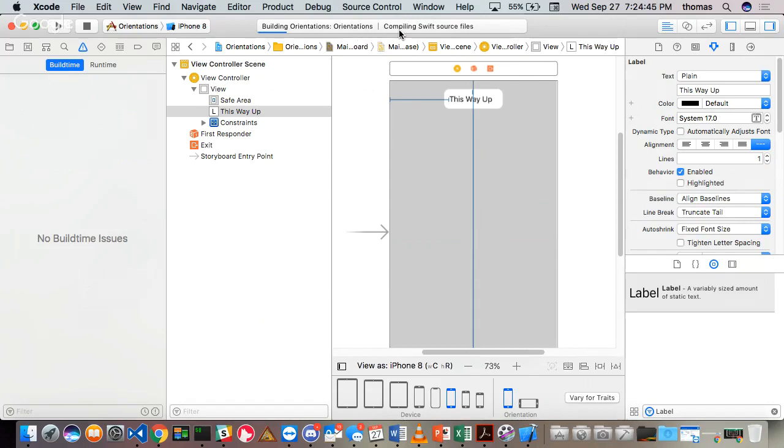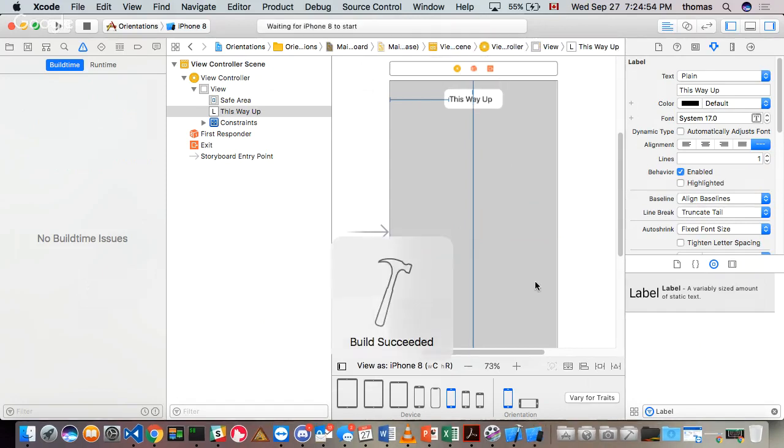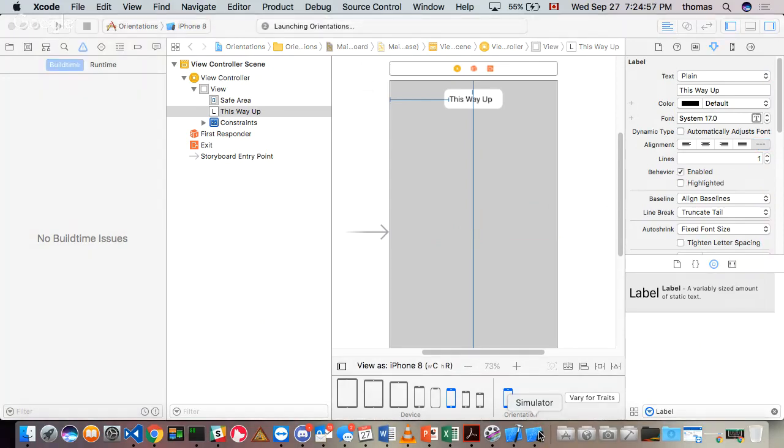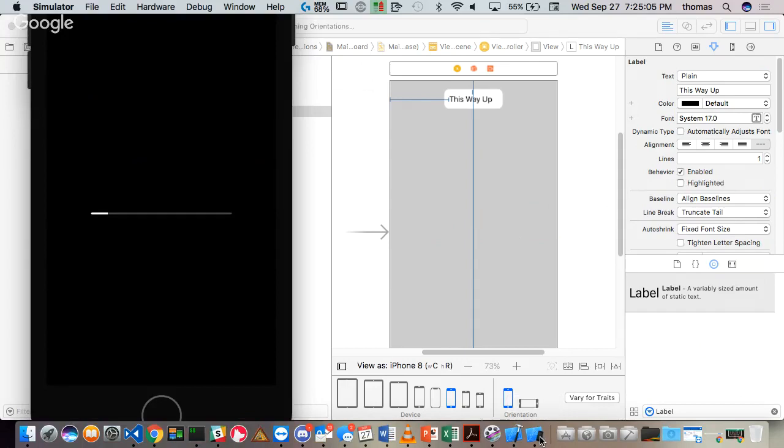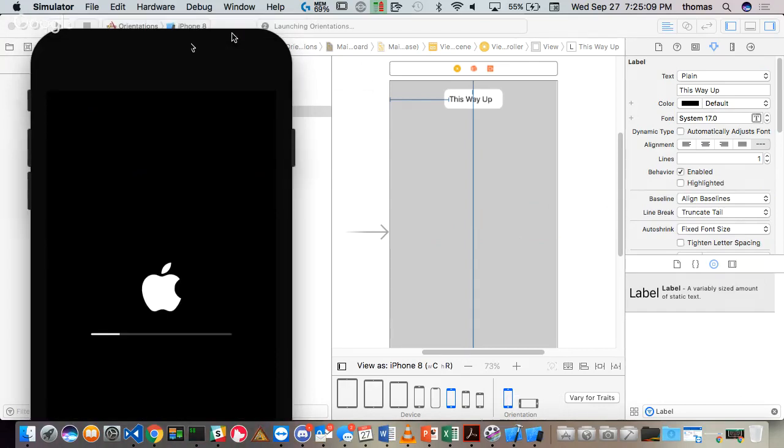Building orientations. This is interesting. This is new. Compiling Swift. That's a little faster, actually. And compiling asset catalogs, and yay, build succeeded. What do we got here? Oh yeah, it's nice and fast. See how it's zipping around like that because I'm displaying. Oh boy. Oh yeah, it's doing its fancy business now.